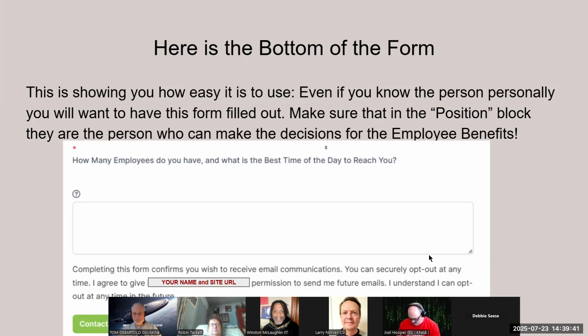So make sure they affirm and confirm that they're the actual people, the head of HR or the owner that can make a decision. And on the bottom, it'll show your name and your site. And that's how they'll know it's your form that they're filling out.